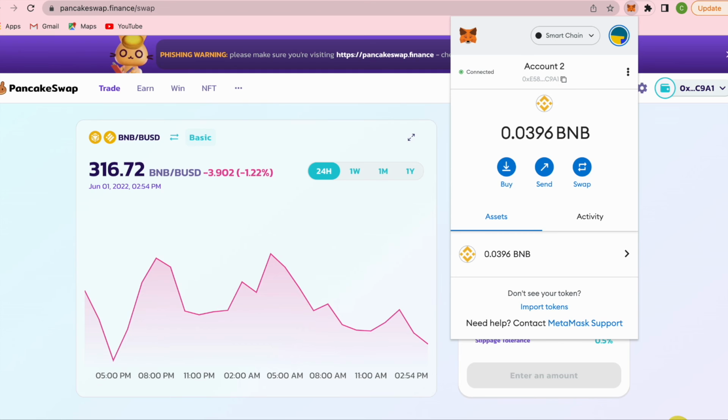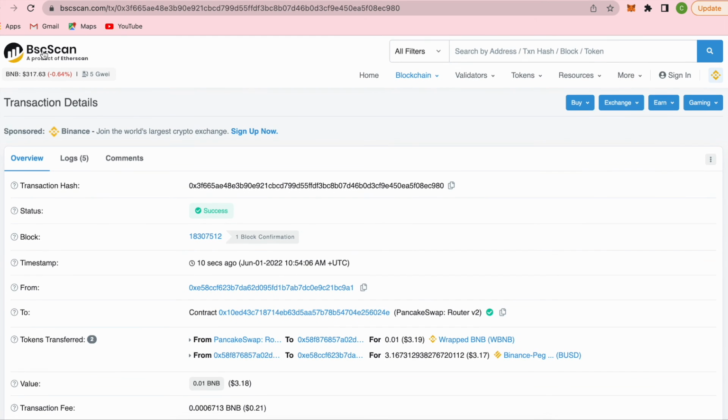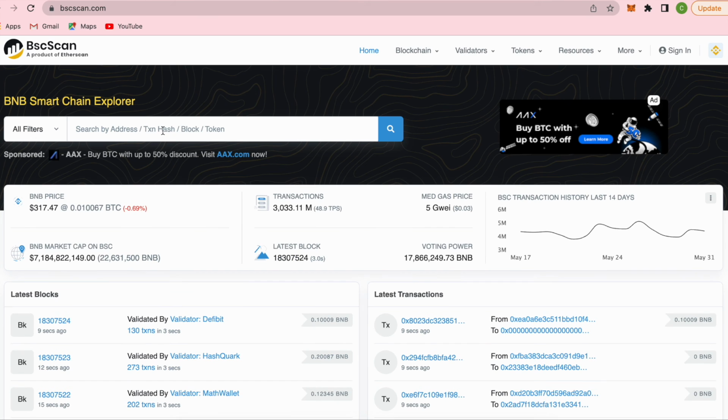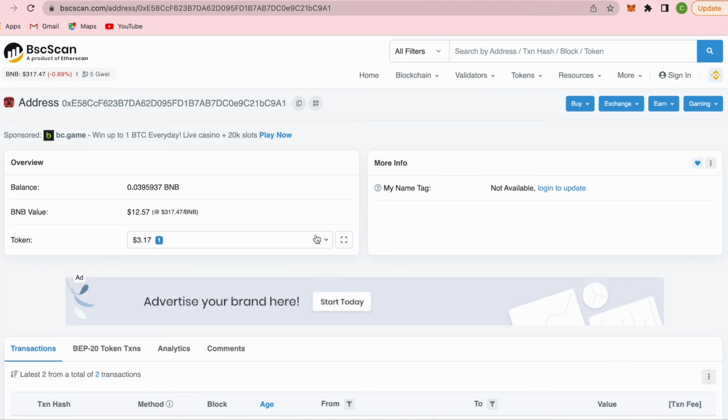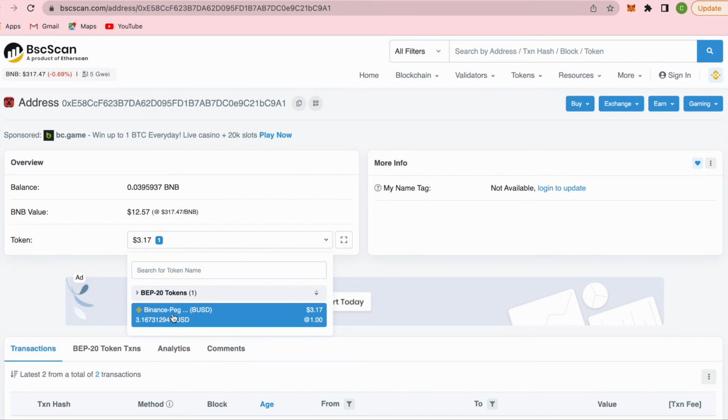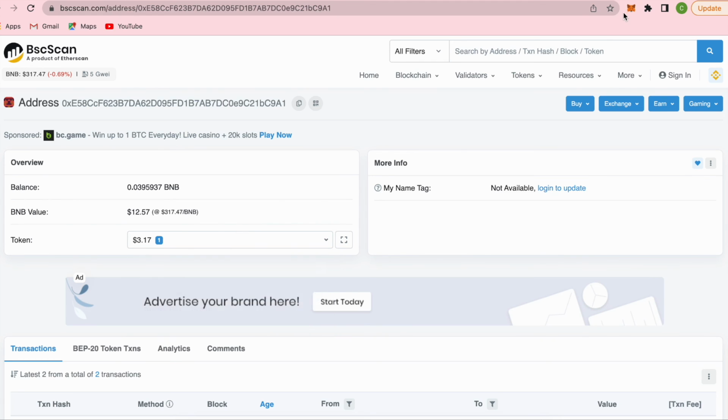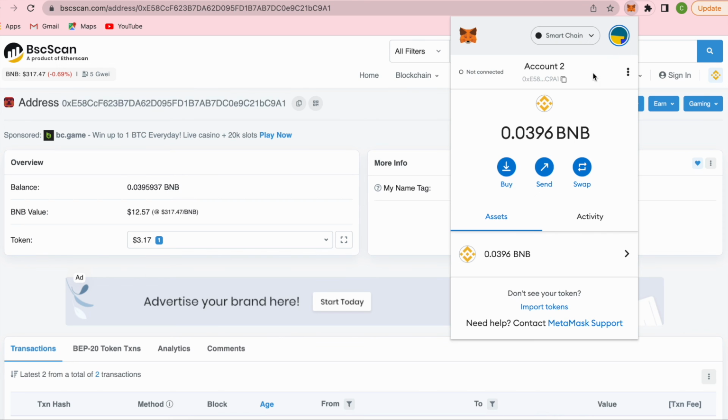How do I know that? Let's copy our address. We come to Binance Smart Chain, to the main page, we paste our address, we click on search, and then we see that we have this much BNB, but we also have Binance-Peg BUSD, the US dollars that we bought. It's there, so we have it. Then you might ask why it doesn't show in the wallet. It's because you haven't added this token to your wallet.